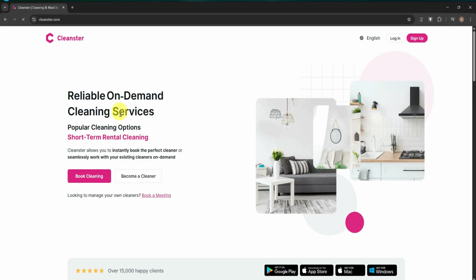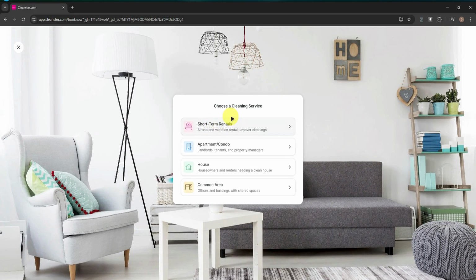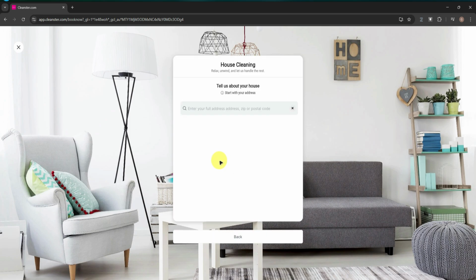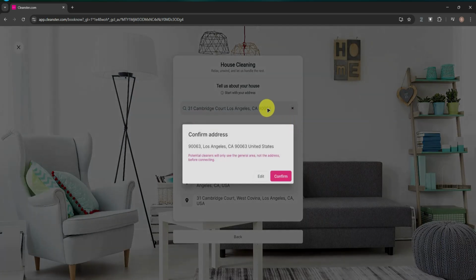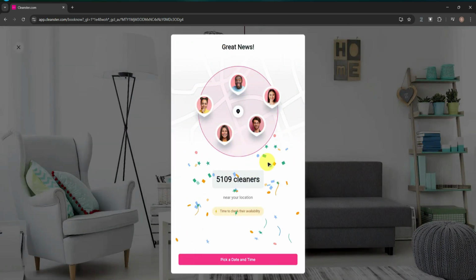So I'll just go to the Cleanster website over here, then I'll just book cleaning. Afterwards, you simply choose the cleaning service, whether it's short-term rentals, apartment or condo, or house or common area. So let's say I'll just select house. Afterwards, just simply enter your address over here. Once you're done, you simply select the address there, click on confirm, and then there you go.